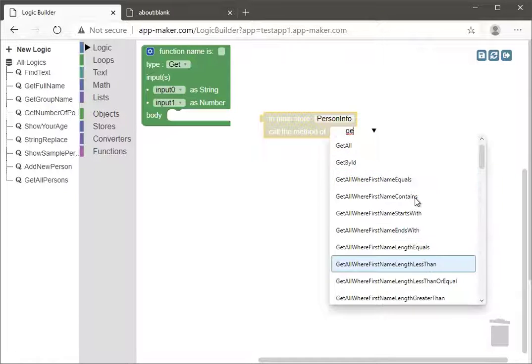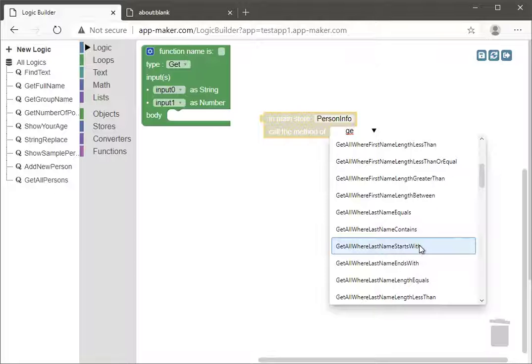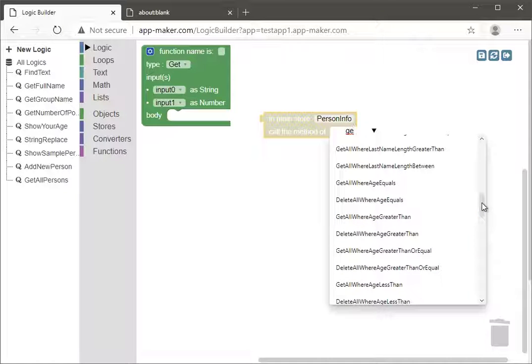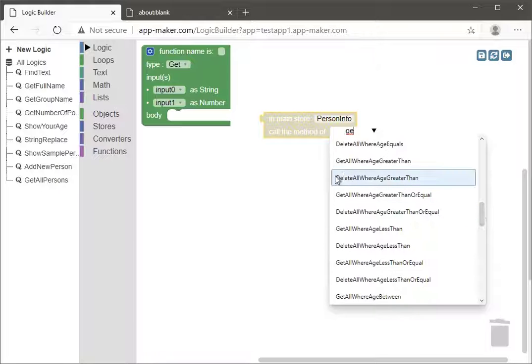For fields that are of numerical type, more conditions can be observed. For example, for the information field age, we see the conditions age greater than, or greater than or equals. For example, the get all where age greater than or equals method is for the case where you want to retrieve a list of people whose age is greater than or equal to that number.